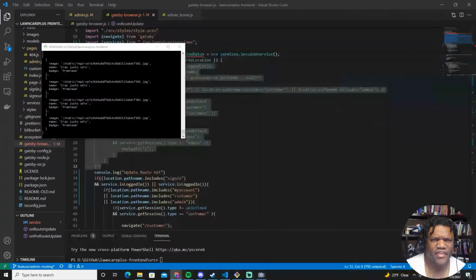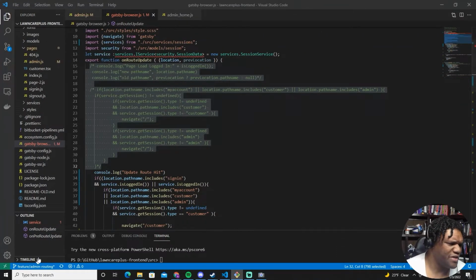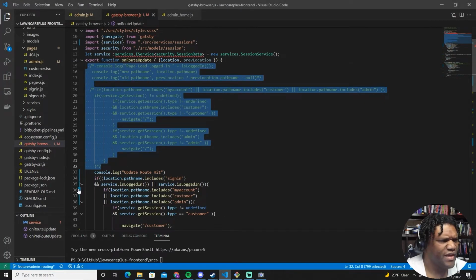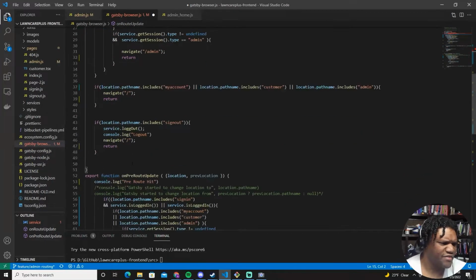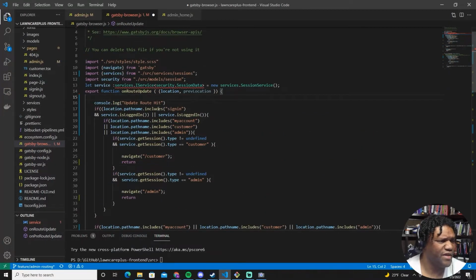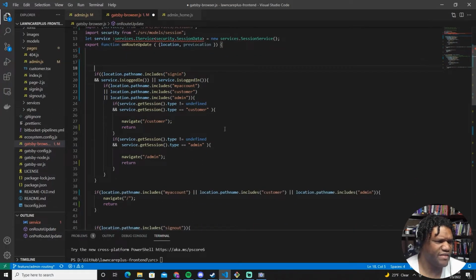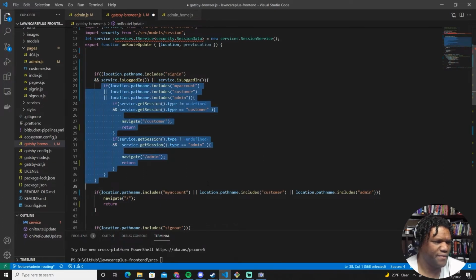But first, let's talk about refining some of the code. I made a new cut of the code here. We're going to take this out right here, and let's talk about some of the logic that's in our route update. A couple things we do want is to tell if somebody's logged in. So we have two scenarios right here. If we hit the sign in and they're already logged in, we want to go through this logic right here.